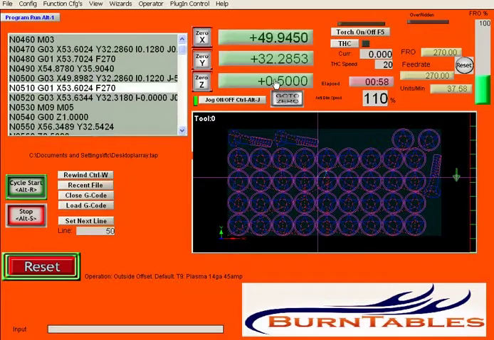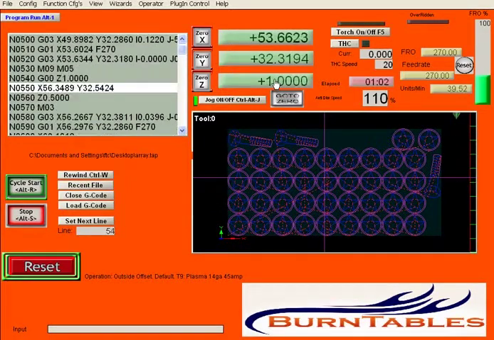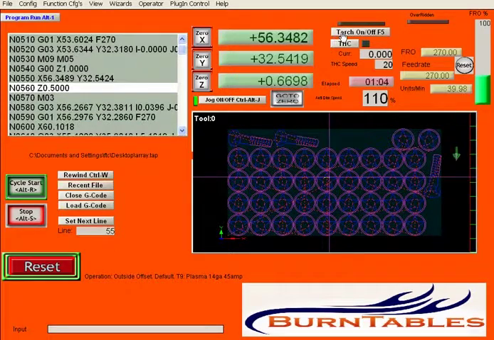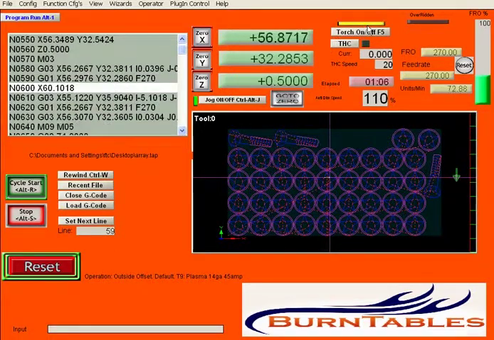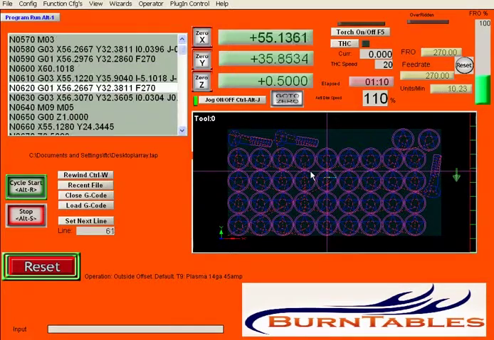And then for the most part, this step's going to be just kind of letting the machine do its thing, watching over it, and make sure everything's working correctly. You'll see this bar flash anytime that the plasma is being told to fire by the computer.